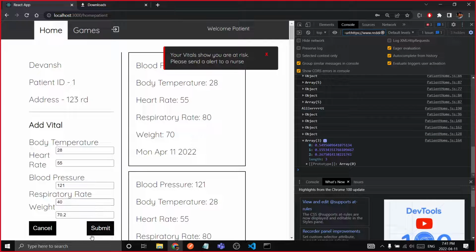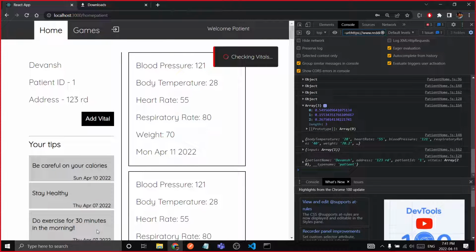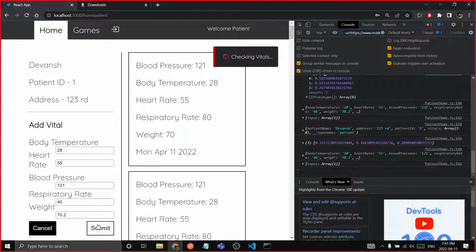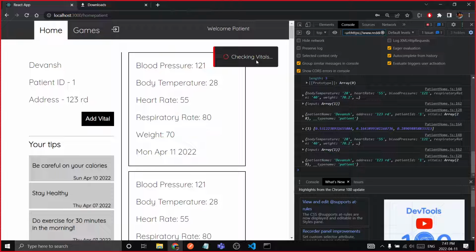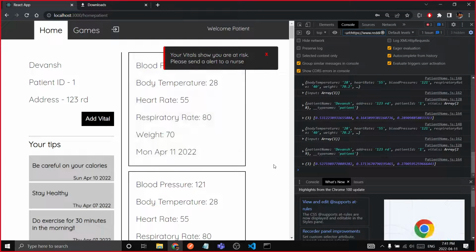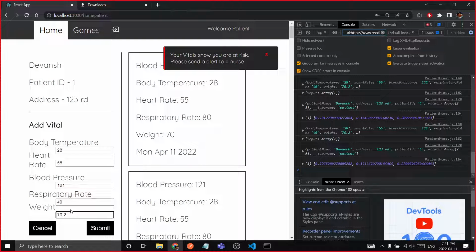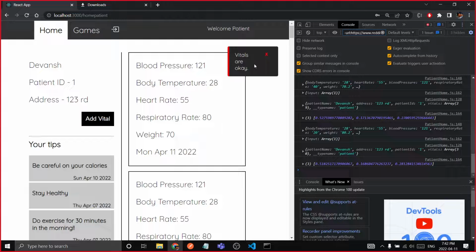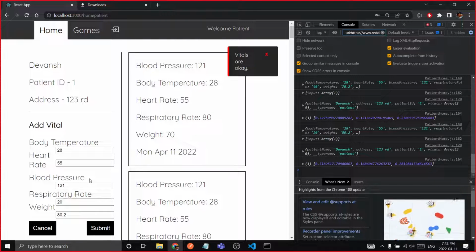Similarly, I'll try it a few times again. So checking vitals, and again the same results. I'm expecting a result where it shows you can play games and stuff like that, and a different type of input might cause that. I'll increase the weight a little bit, decrease the respiratory rate, and click on submit. So it now shows that vitals are okay because I entered a respiratory rate which is below or near average.